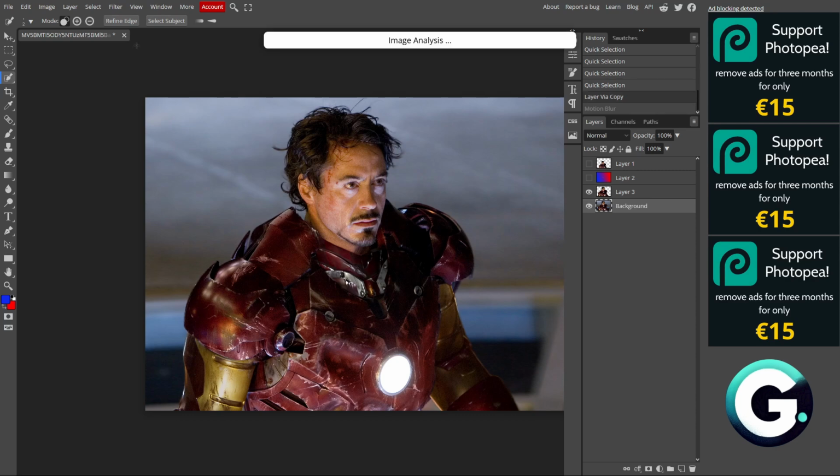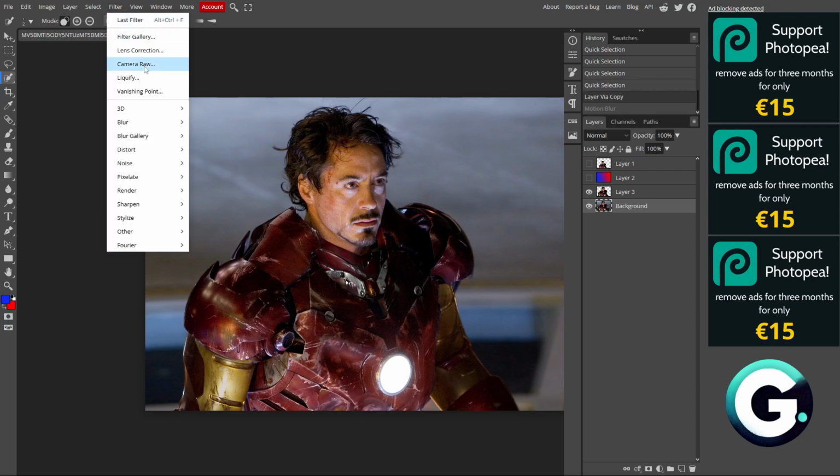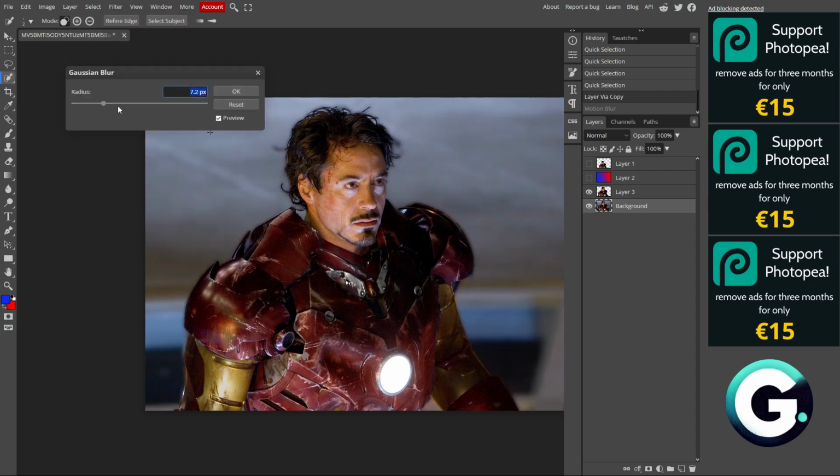So once again, let's go ahead and do that. Click on filter, click on blur, and then let's try another blur. This time, let's try the Gaussian blur. Increase the radius, and then you can see the changes right here.